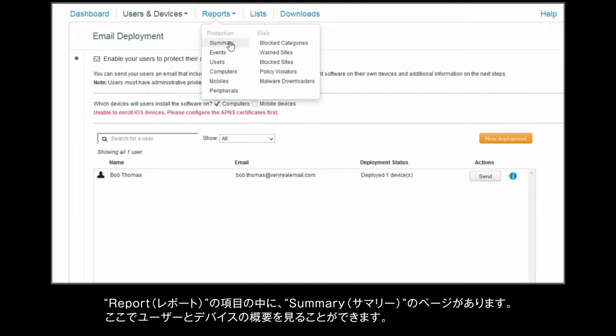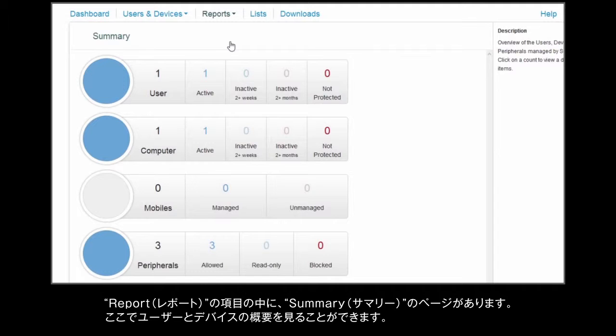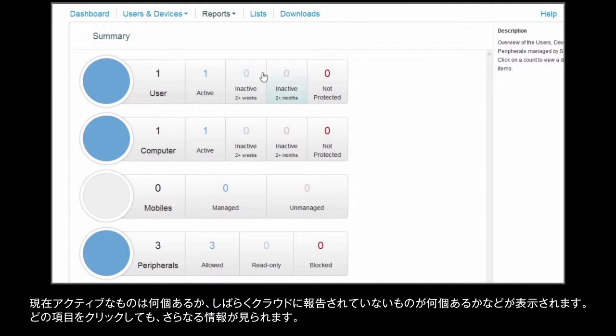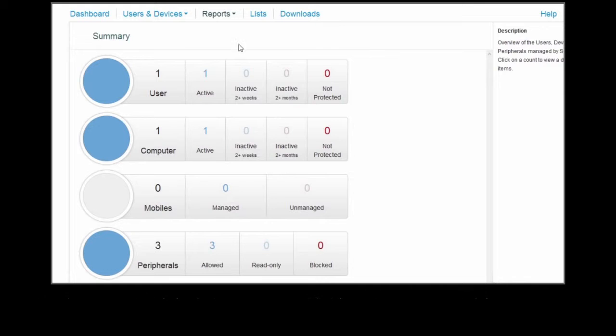Under the Reports section, we have a summary page. Here you can see an overview of your users and devices, how many are active at the moment, and how many haven't reported back to the cloud for a while. Clicking on any of these sections will provide additional information.